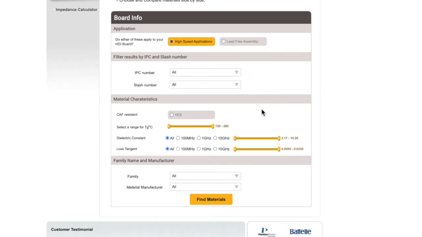In the Material Characteristics field, you can define the following properties of the required material. If yes, you can click on the Yes button. The range of the TG can be set by the available range, 130 degrees Celsius to 280 degrees Celsius.